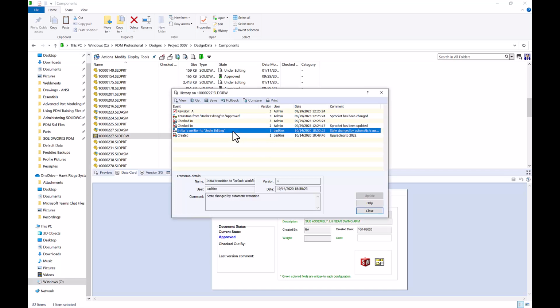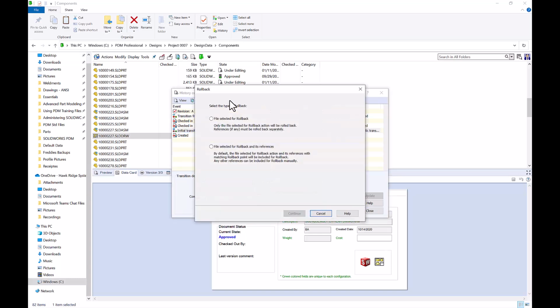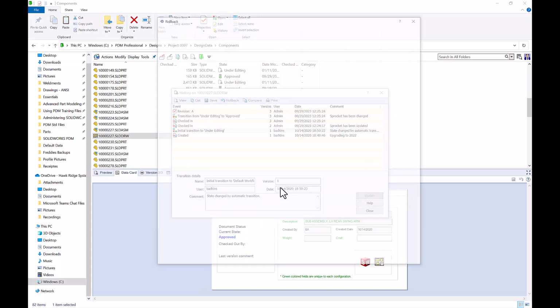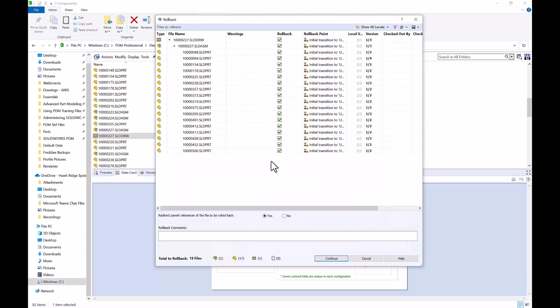And when I select this version here, you'll notice that I have the option to roll back to this selected version. So let's go ahead and choose roll back. And when I do so, it's going to ask me, do I want to just roll back the drawing or the drawing and all of its referenced components? I'm going to choose all of its references and press continue. When I do so, I can see that it's going to roll back the drawing file, the assembly, and all of the referenced components as well.